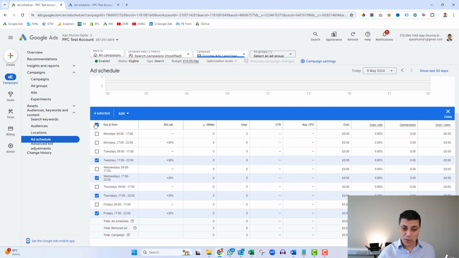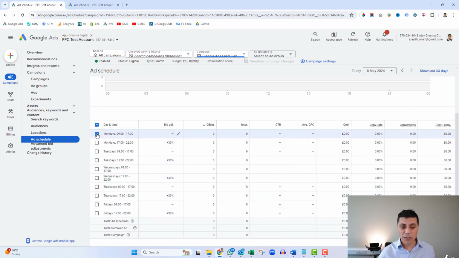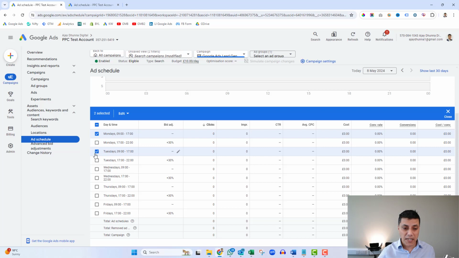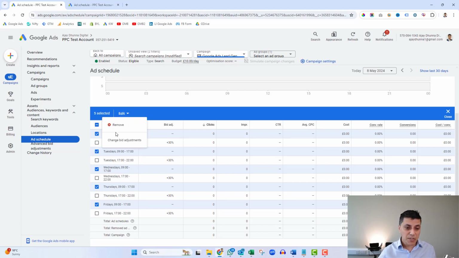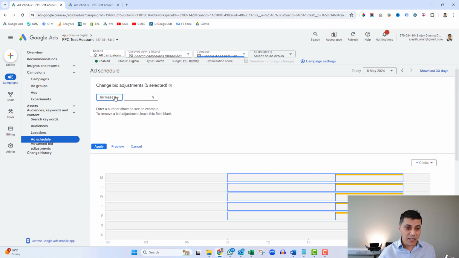But I can also do the opposite as well, right? I can say that, well, during 9 a.m. to 5 p.m., I want to actually bid a lot lower. I'm just giving some examples here. You obviously need to put a bit more thought behind it in terms of what strategy works for you. So you can say bid adjustment, and instead of increasing, I can say decrease. I can say decrease bids by even 50%, right? So my ads are running during those hours, but they're not running as aggressively, so they're just ticking along in the background.